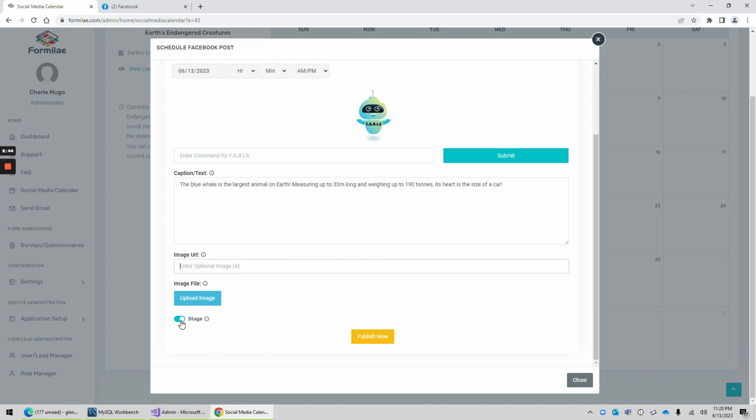And then you can stage it or you can publish it now. So staging, you might be thinking, why would I not want to stage it? Well, there could be several reasons. Like you may hire a social media manager to fill your calendar for you, and you may want to look it over, so they can save it and not stage it. And then when you log in, you can stage it yourself if you approve of it.